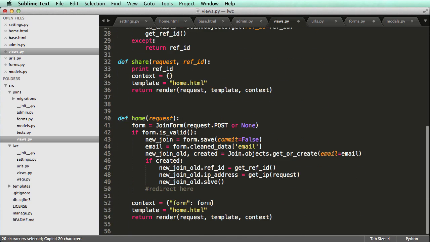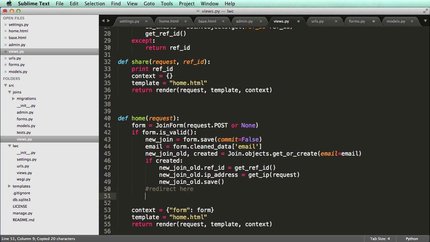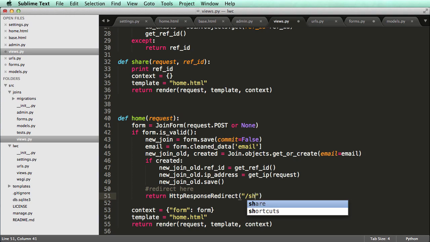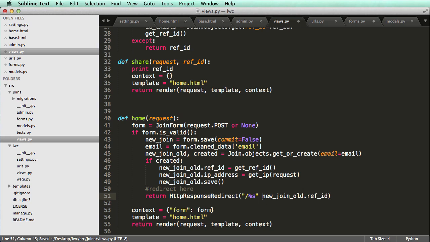Copy that, go down here, and we'll return HTTP response redirect. Then I'll just do slash %s, so we're using string substitution. It's going to be the ref ID that we want, so we'll go new join old.ref ID as the string that we are substituting.